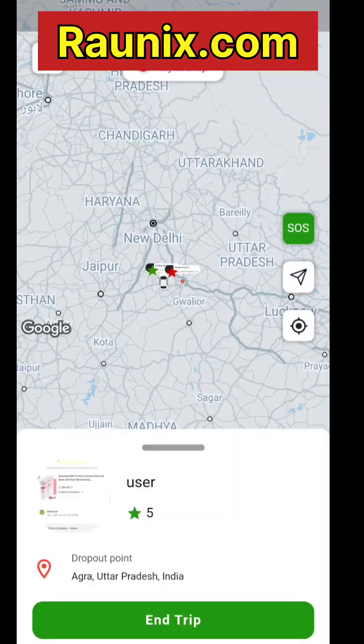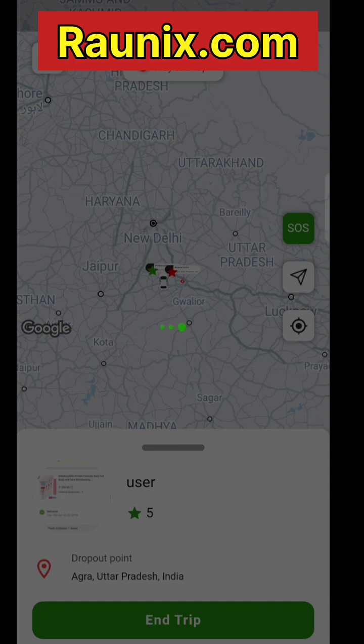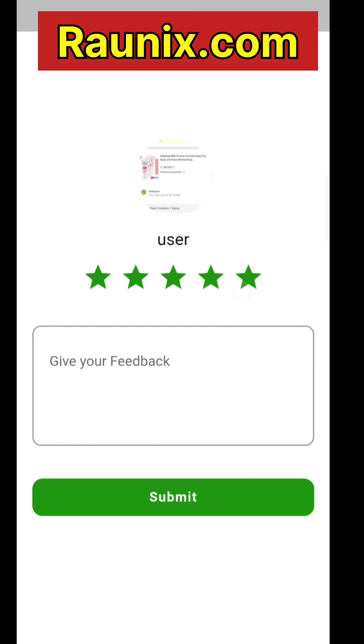And now the driver will end the trip. And now you can give a 5-star rating, and the driver can also give a 5-star rating. That is how our inDriver clone 2023 version is working.